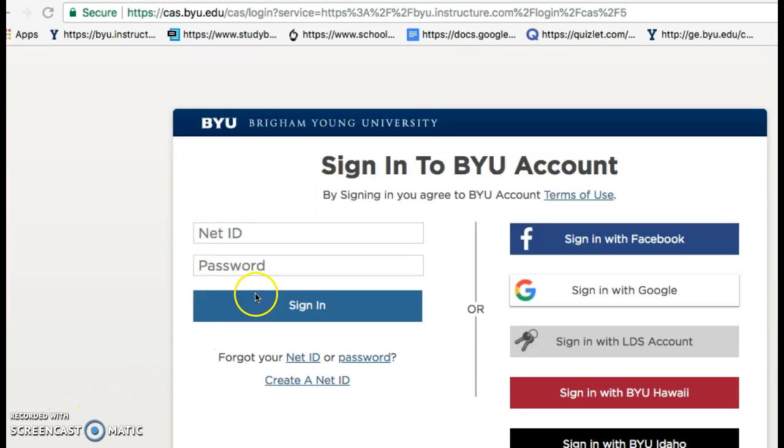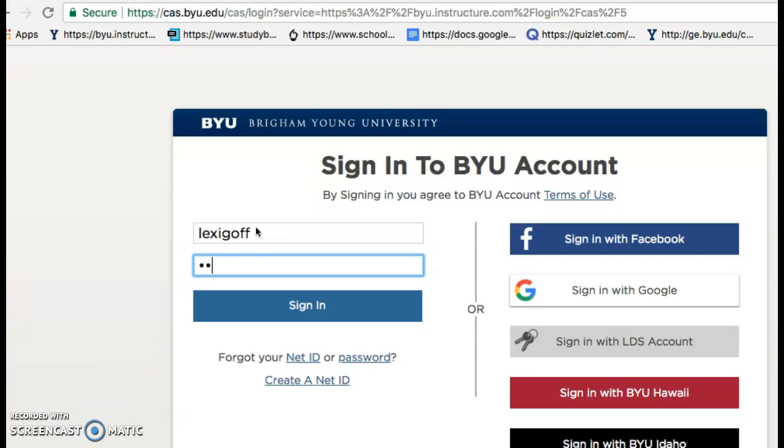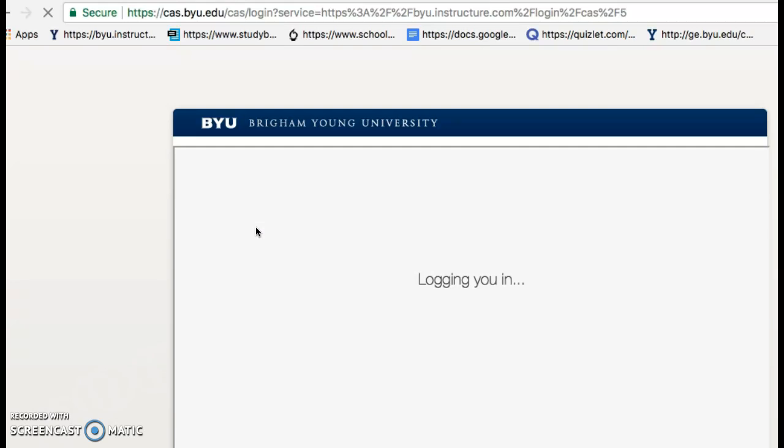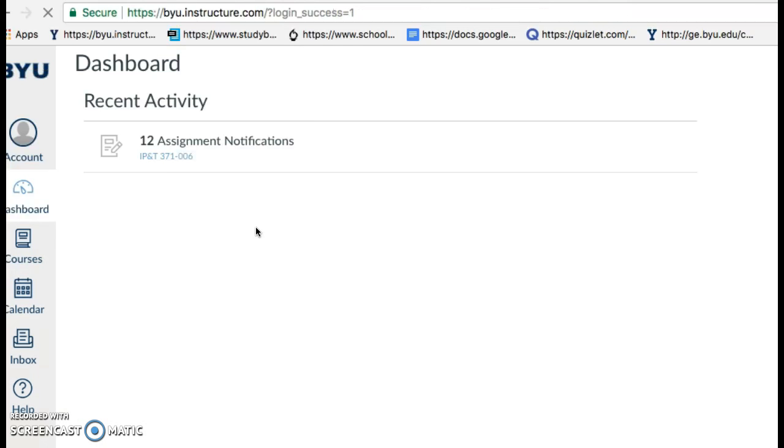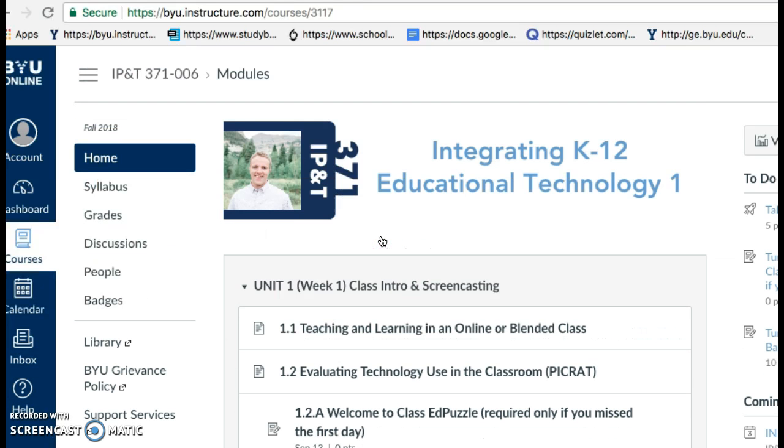Today we'll be going into Canvas and making sure our grades are listed by due date. To do so, we're going to start by logging into Canvas. Next, we're going to go and log into the correct course, IP&T 371. From here on our homepage, we're going to go to our grades and click on it.